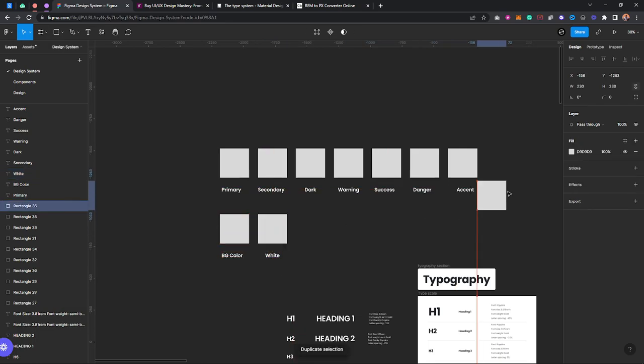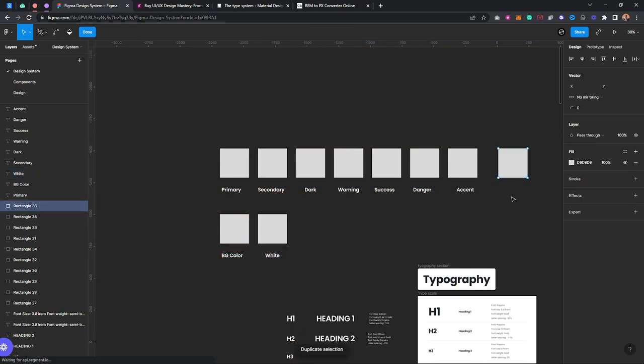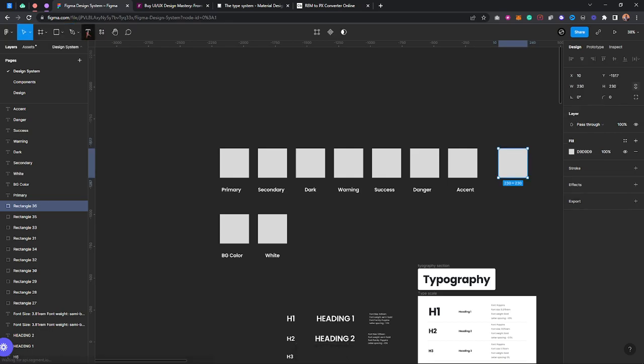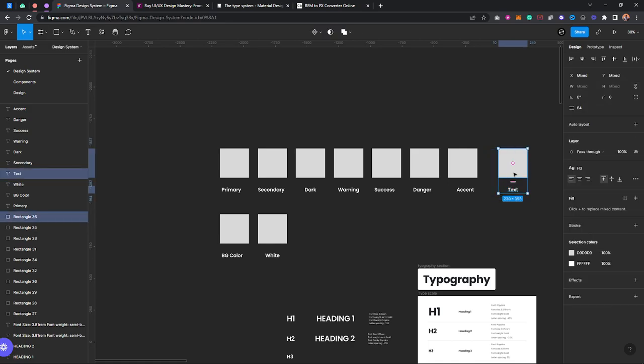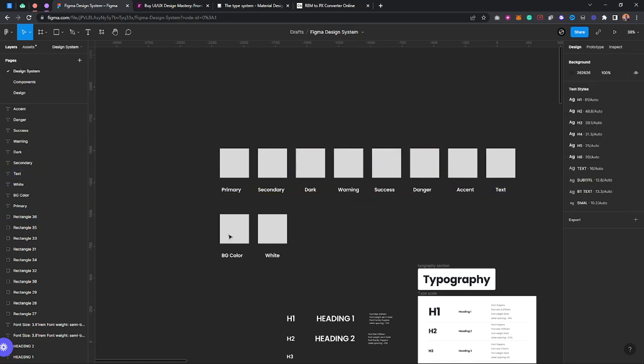So I'm also going to have another one right here. I'm going to call this one text. This is going to be the text color, what the color for the text should look like. So this is what it's going to look like. Okay, so I'm going to adjust this, so now it's cool.